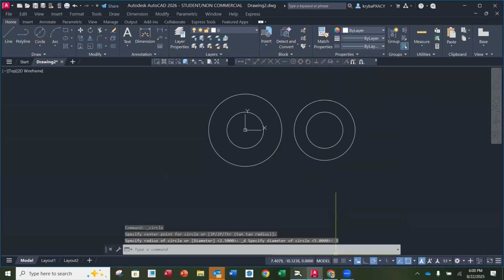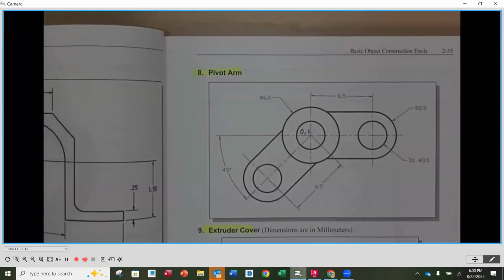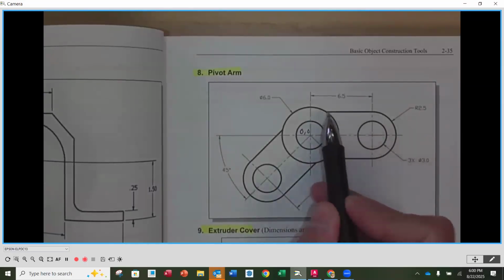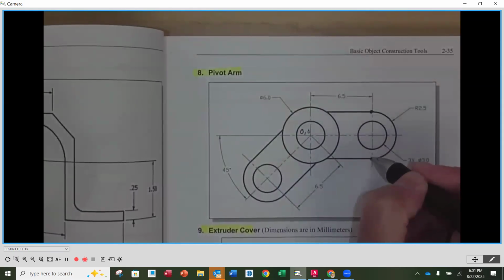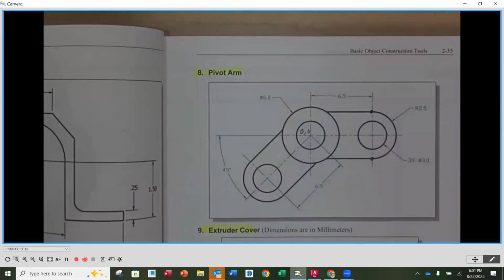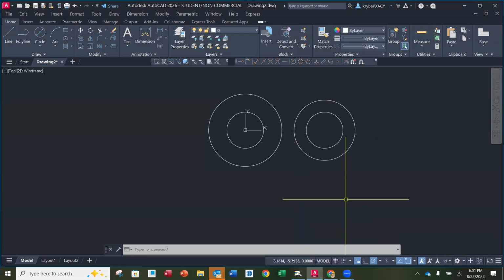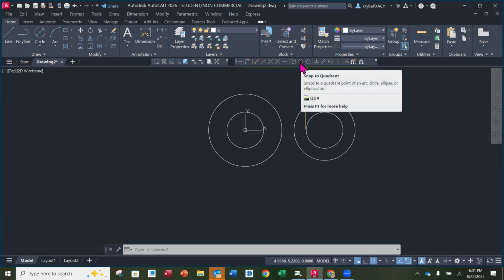Now, as we look back, you're going to notice that I need to do these 2 horizontal lines, and they are going to be at what we call the quadrants of that circle, okay? So that's another snap that we could do in AutoCAD, all right? So if I go up here, you're going to notice kind of right in the middle of that Object Snaps toolbar, we have snap to quadrant. Okay, so we're going to be utilizing that.